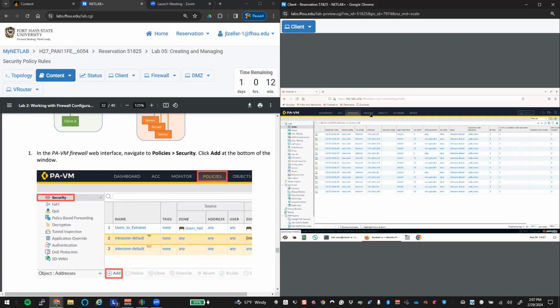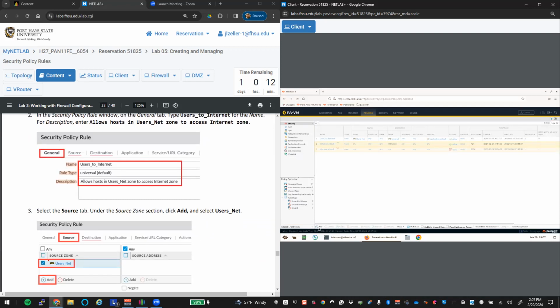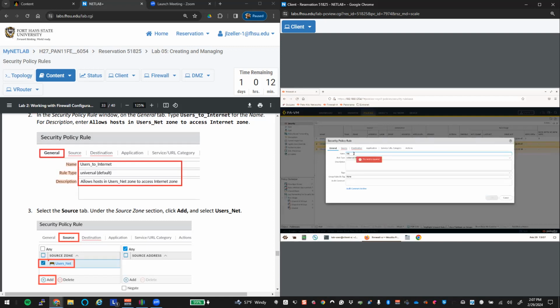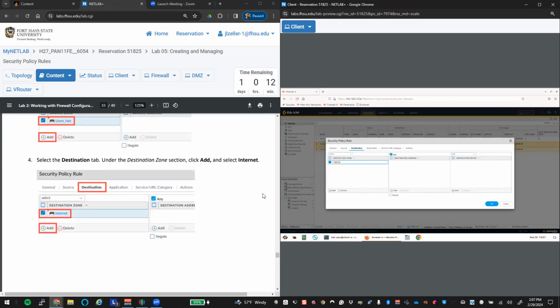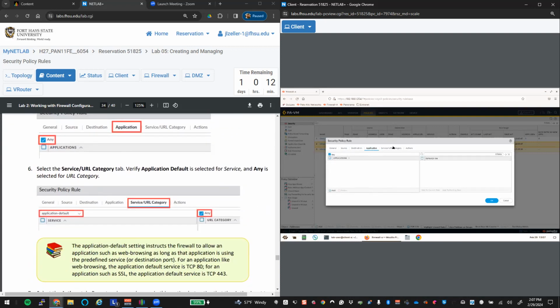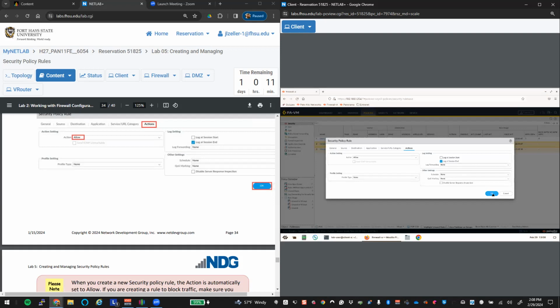So if we go out to our policies, and add. Okay. Source, again, coming from our user's net, going to our destination of internet. And in this case, on application, we're going to allow any service category. We're going to go ahead and leave default as well. And then we can go ahead and do our actions and allow. And we will log at session end. So go ahead and hit OK.